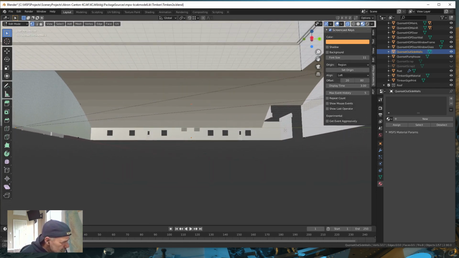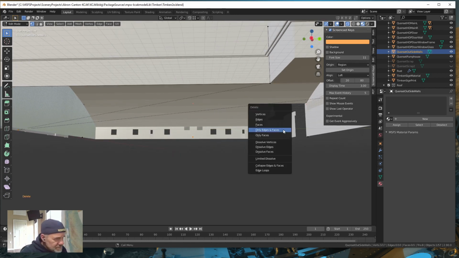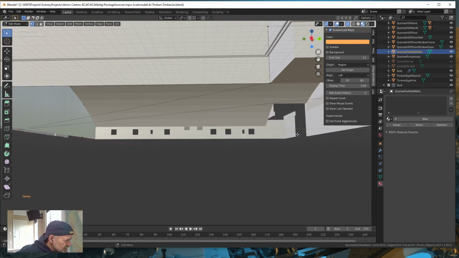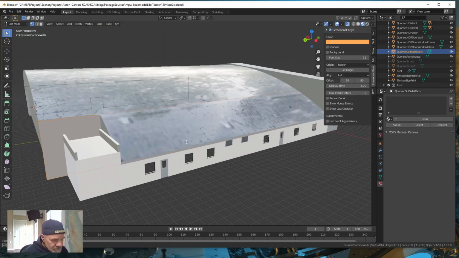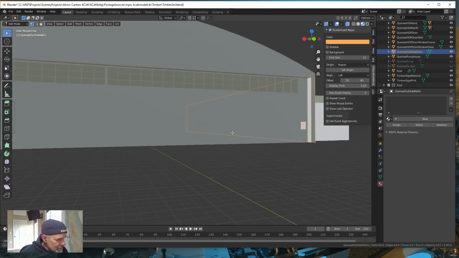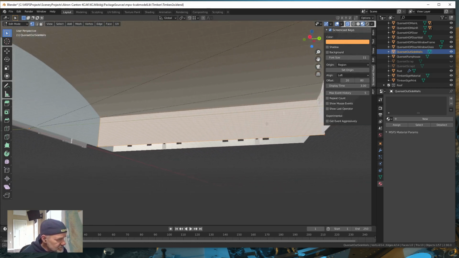Okay, so if I delete those vertices, then I should have only one in the corner. Yeah, there's one vertice there, one vertice there, one vertice there. Okay, so there's no duplicates in the corner, so we're good. All right, so I can select these 4 vertices, and I can hit F to add a new face. So that is now one continuous polygon.